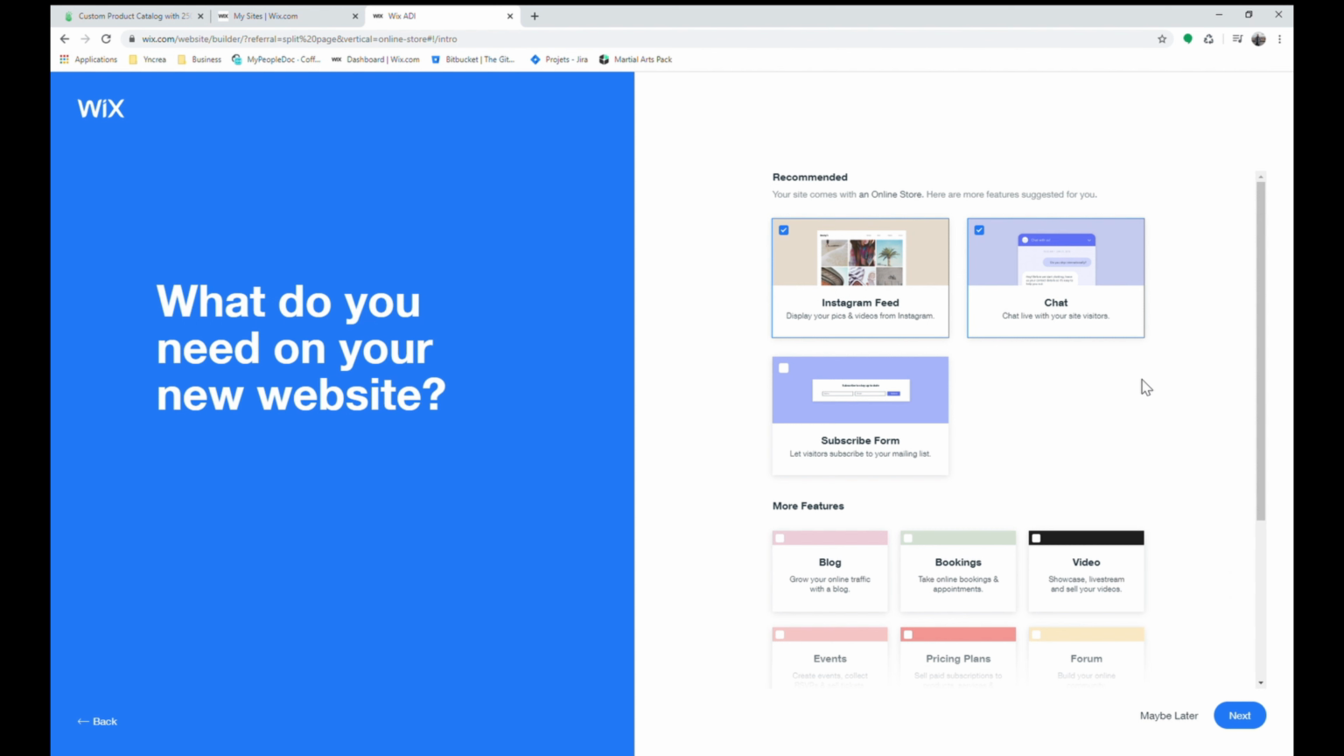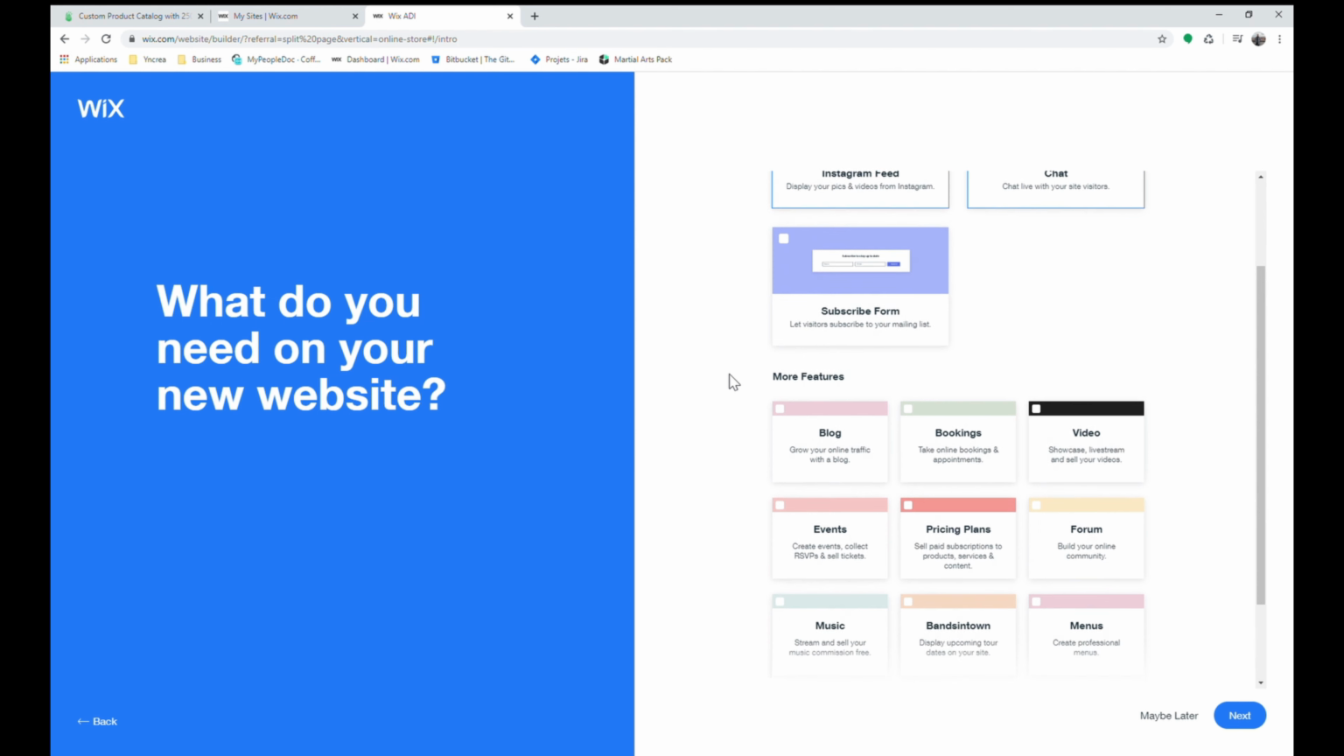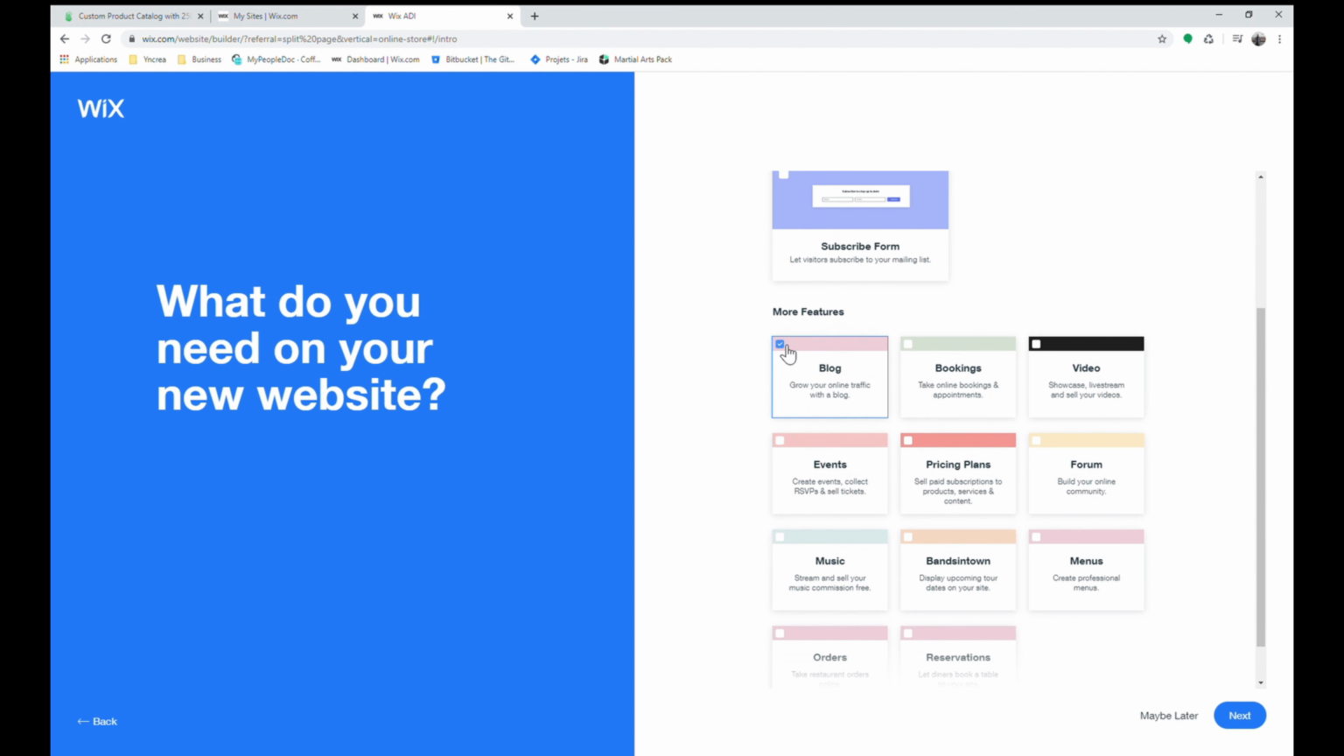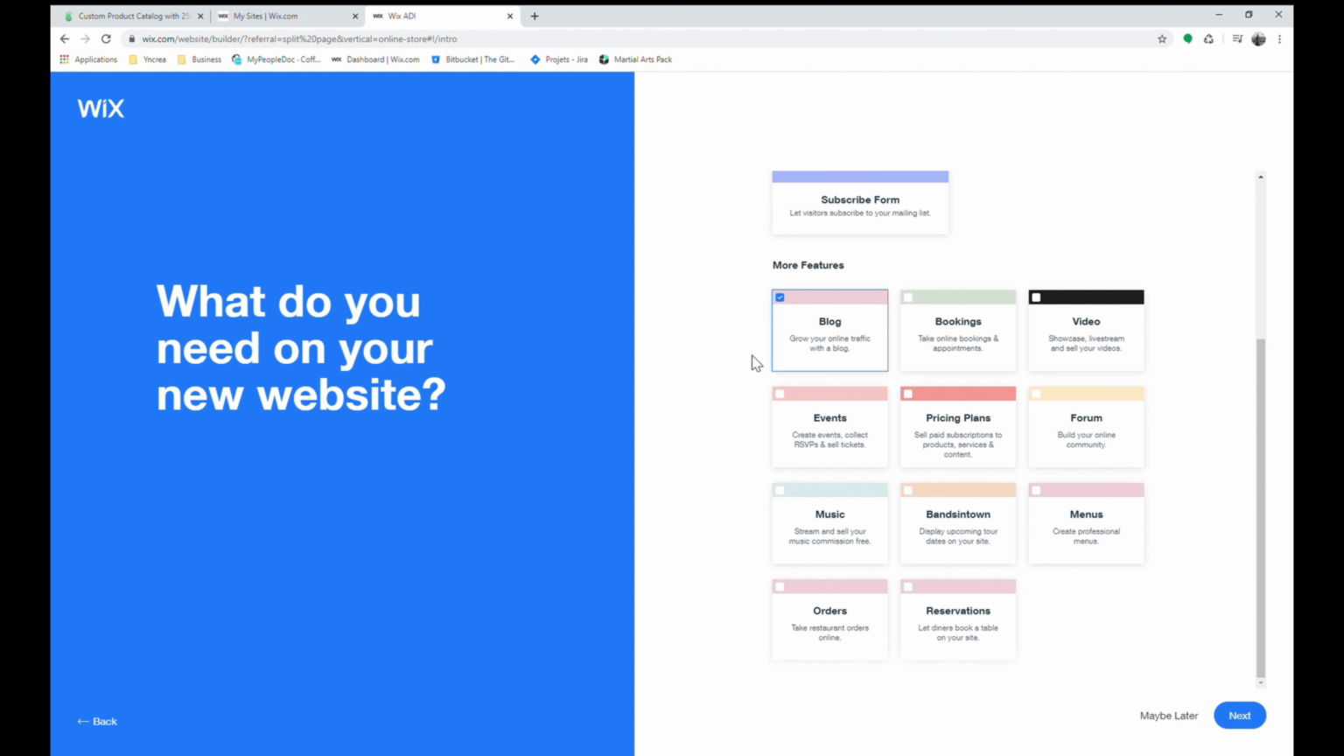to create. And then Wix will ask us if you have other needs on your website, for example, an Instagram feed, a chat, a blog, etc. In my case, I will leave those two options checked, Instagram feed and chat, and I will add a blog. But you have a large palette of choices, as you can see here. Orders, music if you want to sell music, videos if you want to sell videos, etc. So it depends on what you need. You select the options that you want.